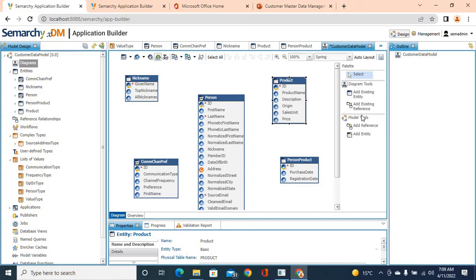Now we do not have any existing reference relationship, so we cannot use add existing reference. If you would have created it by right clicking here and giving every minute detail, you could have chosen this option. But I like being lazy, so I'll just click on add reference. And now to have a reference created, you always have to start from child to parent.